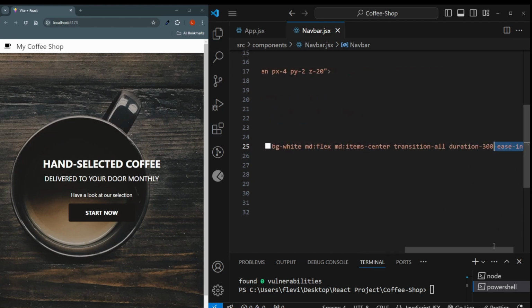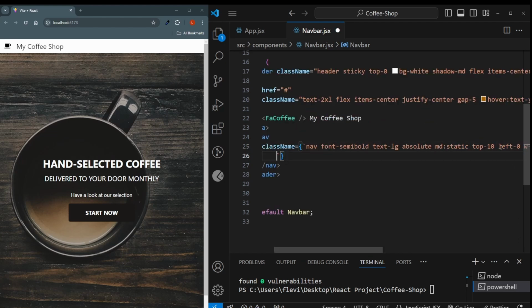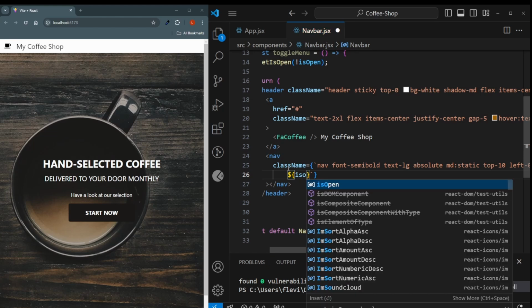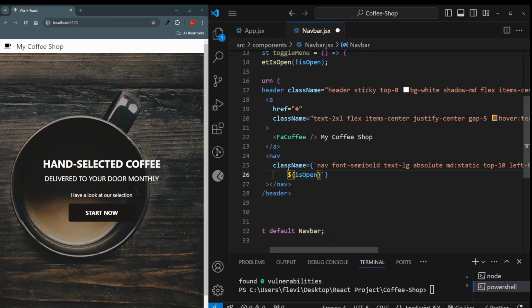And the reason we are using backticks is because I just hit a space here and then $, and we are referring to the isOpen. So if the navbar is open, then the display is going to be block. Otherwise, the display is going to be hidden.